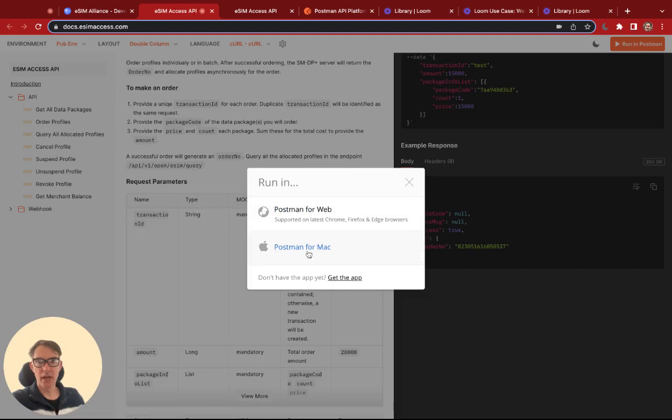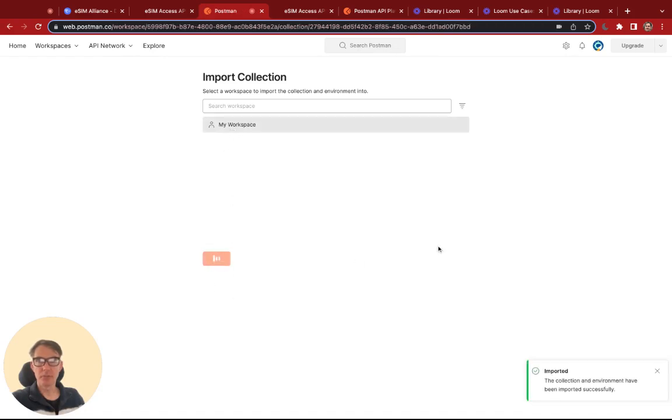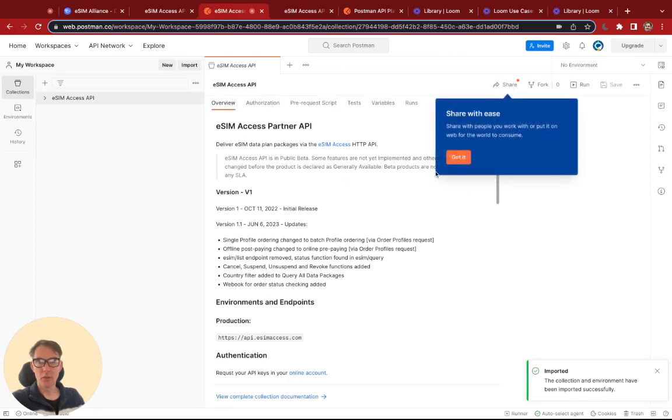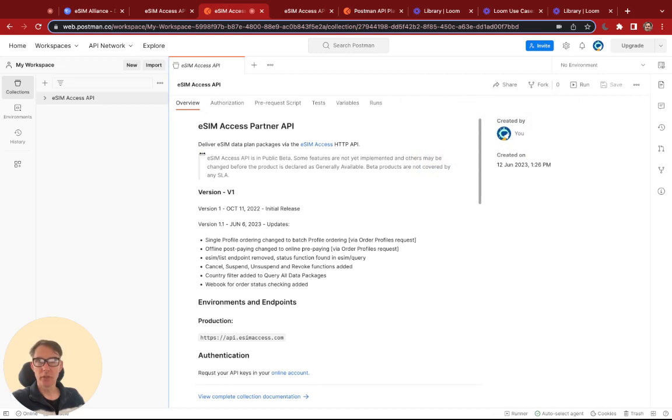You can either have the application installed or you can just run it here on the web. So let's do that. And it asks you to import the collection. We're just going to put it here into my workspace. And there we go. It's imported into my web-based workspace. So from here, I need to start working with the API.